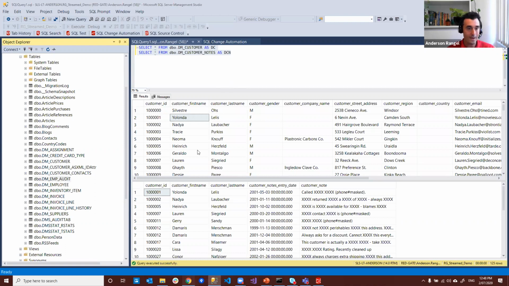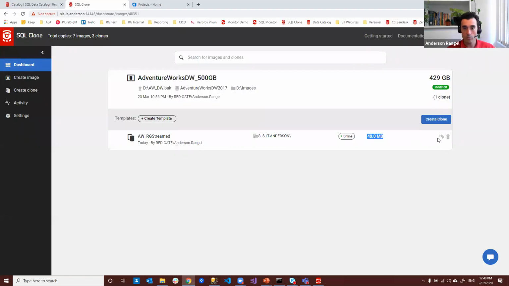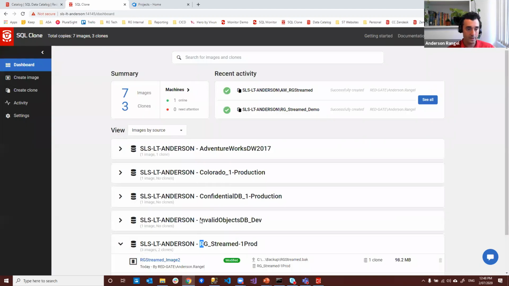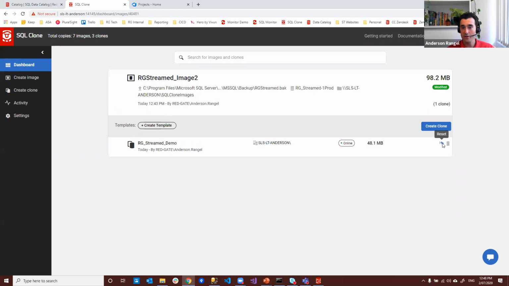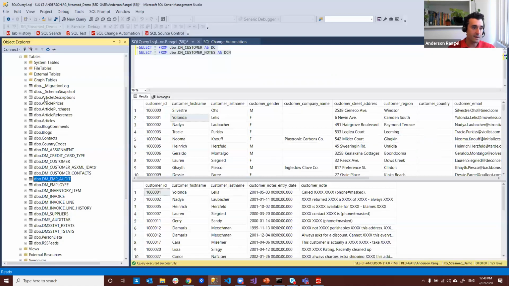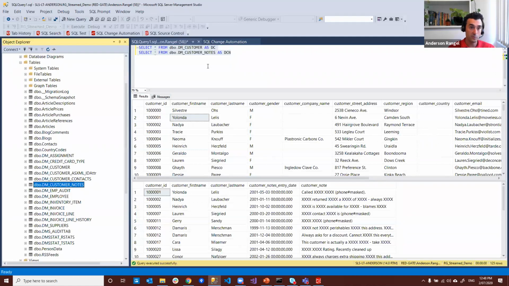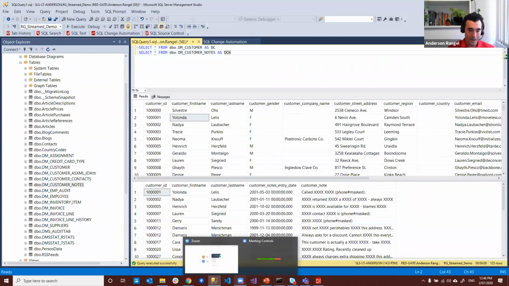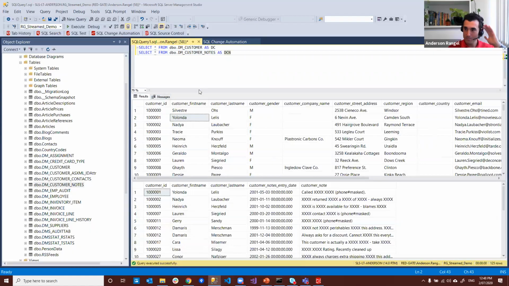So if I go back into SQL Clone, I now have the ability, not on the AdventureWorks one, but my Redgate Streamed one, to simply reset that database, which will do precisely that. We'll drop the database and it will recreate the database. If I jump back in here, I dropped the customer notes table. So if I refresh that, I should have my customer notes back.